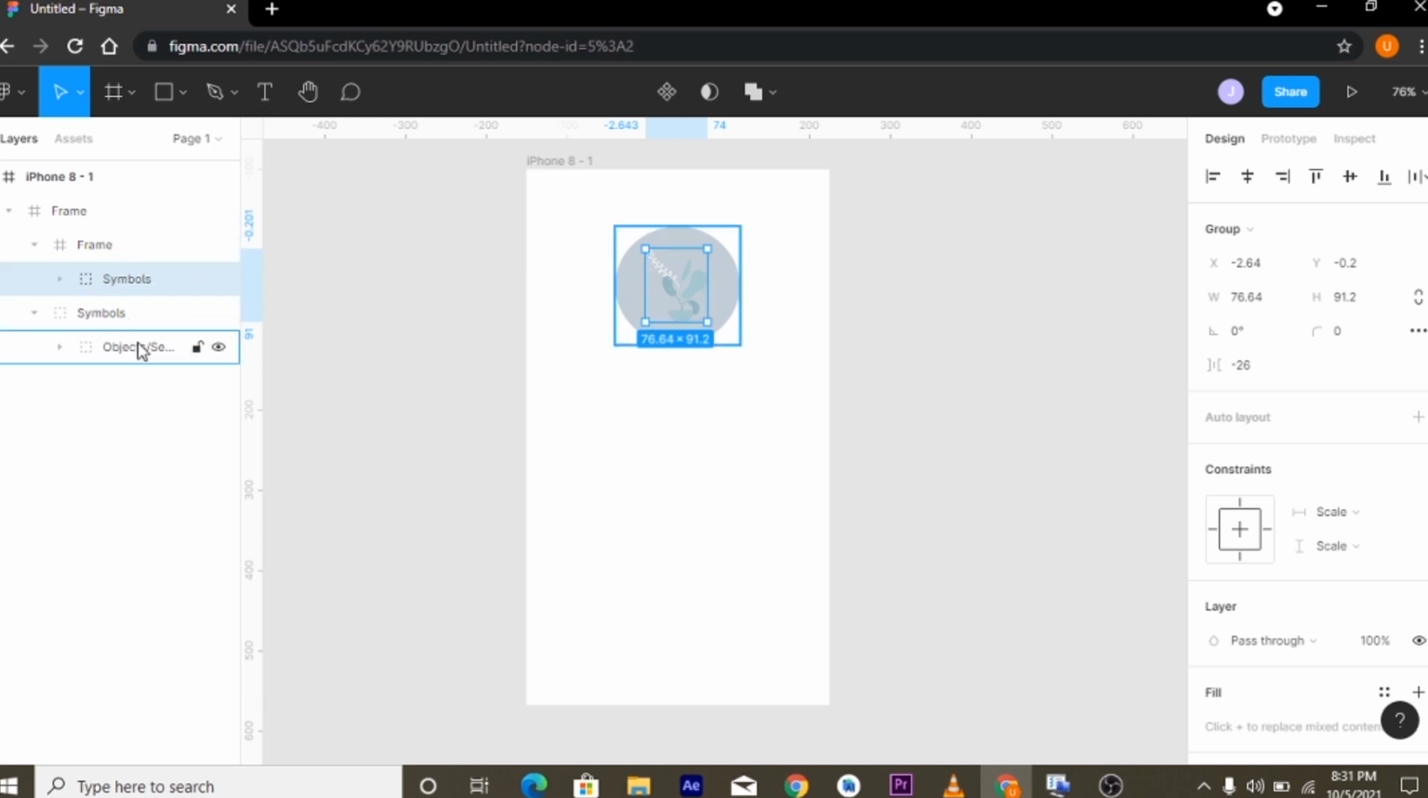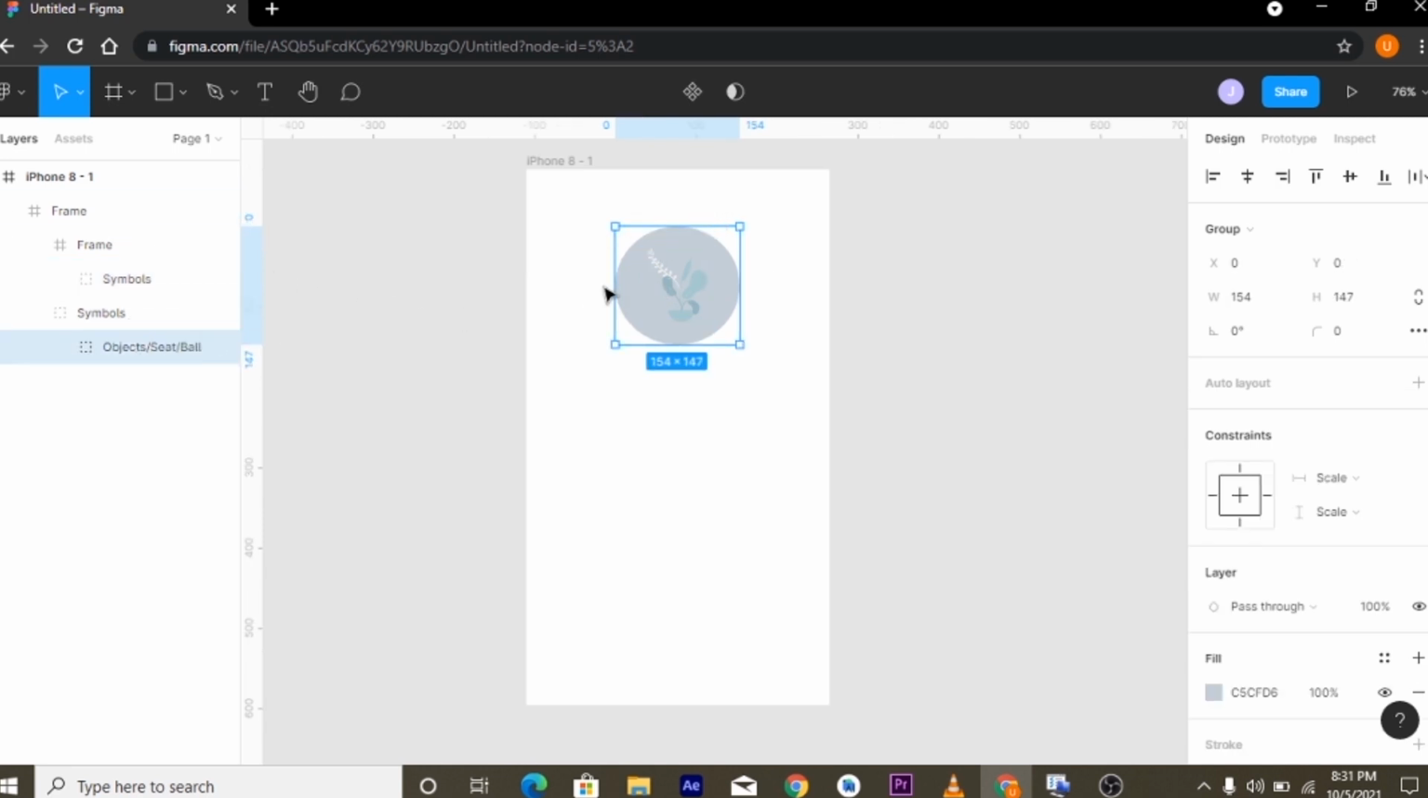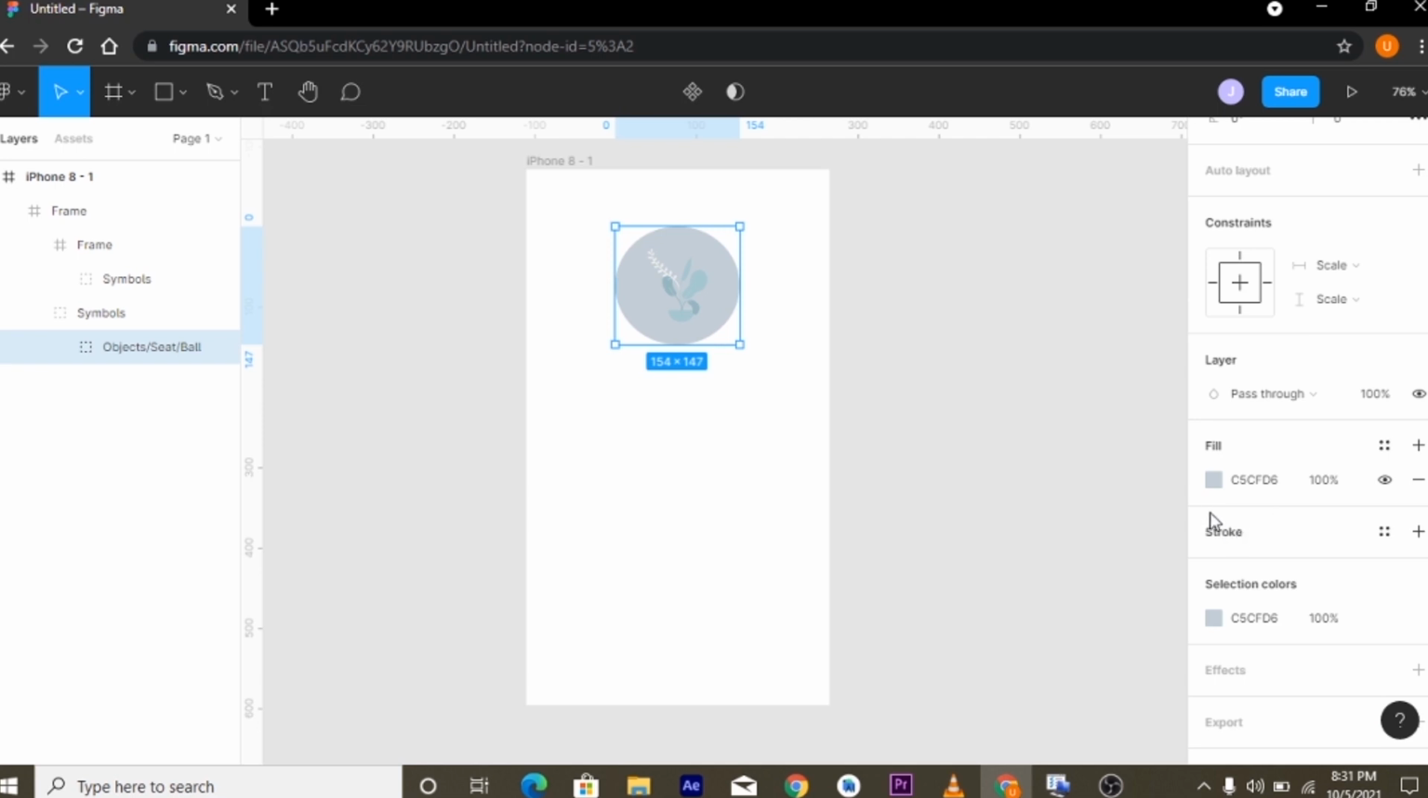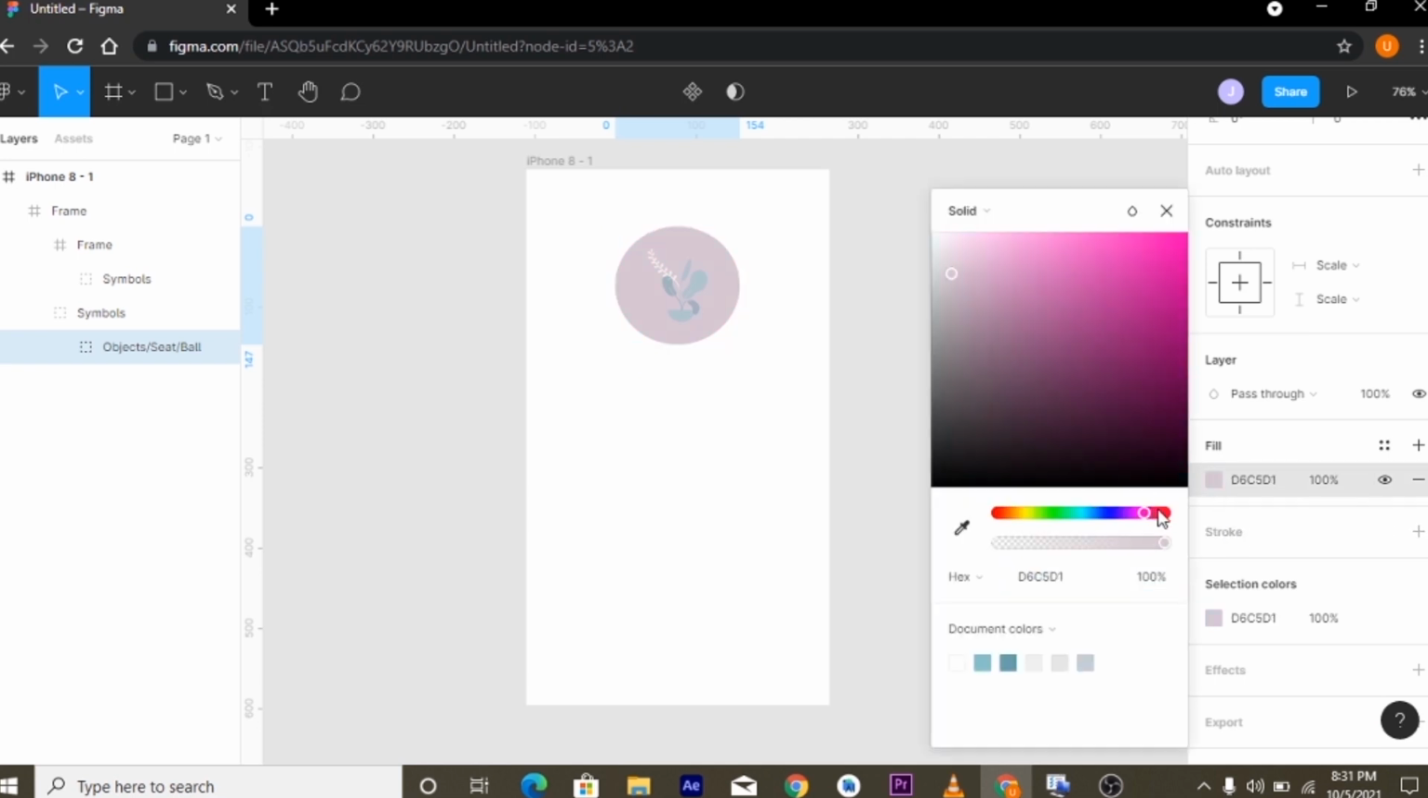So let's change the color of the ball. To do that, we come to the right hand side where we have the properties. For now, we'll be dealing with the fill. So I would like to give it a color like this. Okay, when this comes up, of course, you can drag this around and then pick any color of your choice. So I want to give it a light color. I think this is okay.